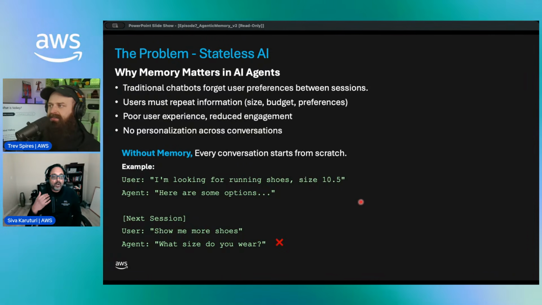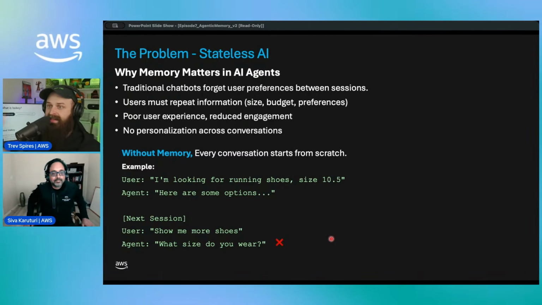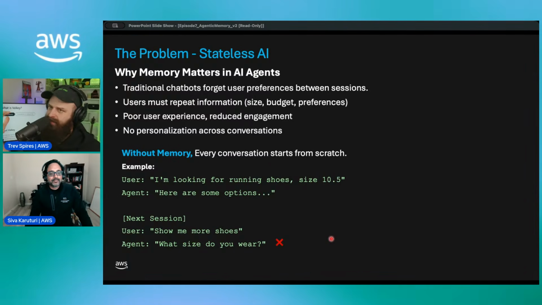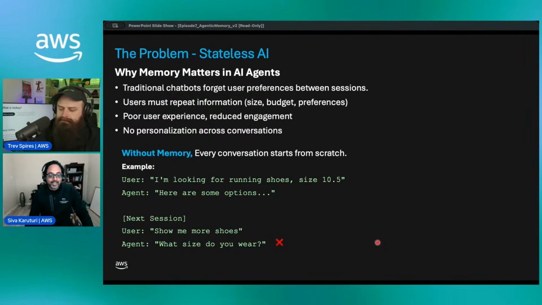100%. And I'll add that this is a very simple example too. Maybe you could provide your shoe size again, but if you're a daily user of an application, you want it to remember a lot of the conversations you've had. So I just want to +1 that. This can be a really frustrating user experience. It is, and thankfully we have solutions for it.